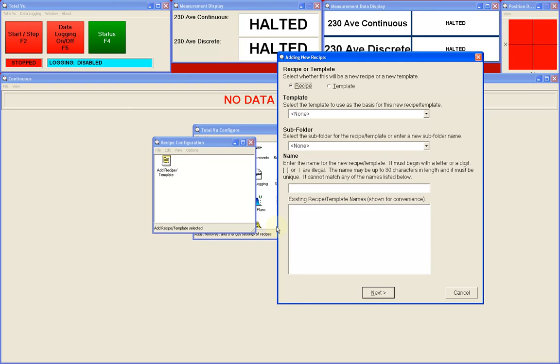If you would prefer to make a template from your indicated selections, select the radio button to the left of Template. Otherwise, select Recipe. If you have already created the template that you want to base this recipe on, select it in the drop-down below Template.